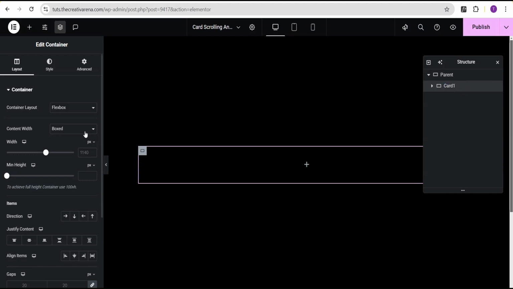Now for the card 1, I'll come over here, make sure I set the content width to full width. And then for the width of the card 1, I'm going to change the unit from percentage to REM and give it the value of 36 REM. And then I'll come over here, make sure item direction is set to column vertical, justify content to the center and align item to the center.